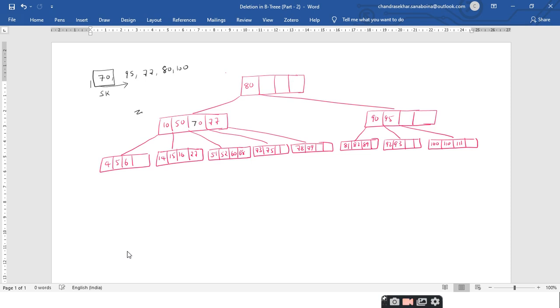After search is successful, what do you have to do? Checking whether it has minimum keys or not, sir. Right. You have to check whether that particular key is present as the internal node or present in the leaf node, right? So 70 is present in the internal node. This is an internal node. You are clear about what an internal node and a leaf node is, right? So 70 is a key which is present in the internal node.